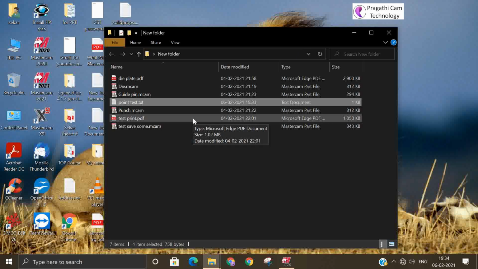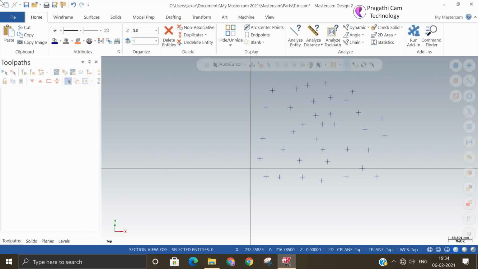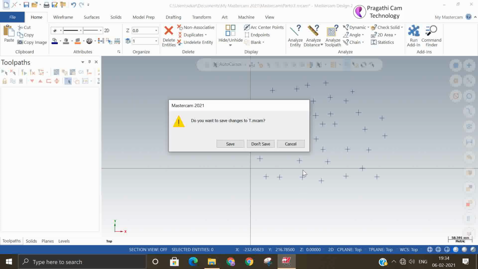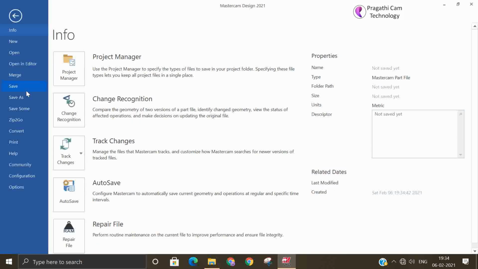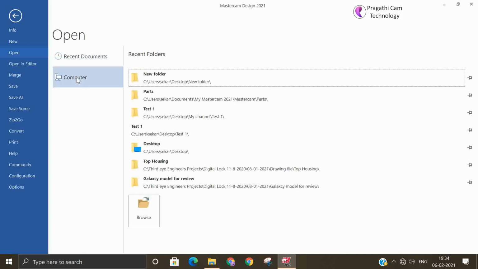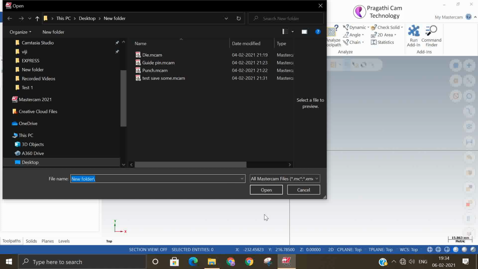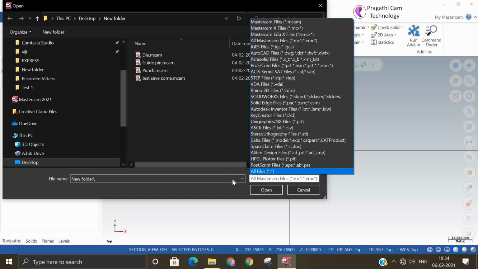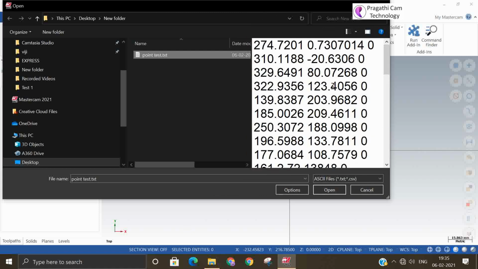So now I did it in the reverse way. I made the points and converted them into xyz coordinates. Now I am going to bring back those coordinates inside the Mastercam file. Open here My Computer, new folder, inside the new folder, point test. Here I need to change to ASCII, point test. So now you can see, the 1000 points will be visible here.